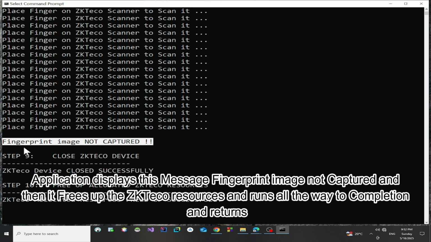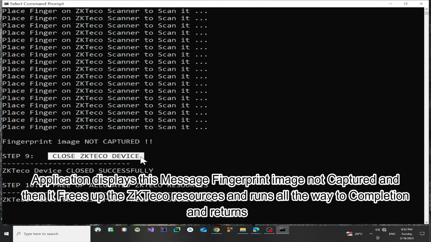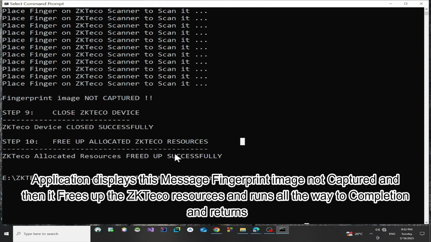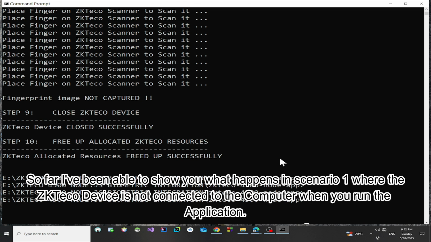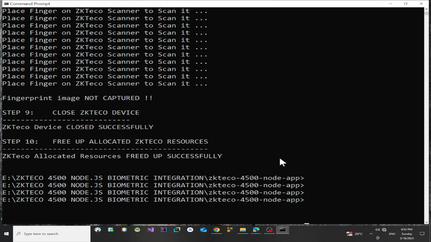But if you do not present your finger on the scanner, the application displays this message: fingerprint image not captured, and then afterwards it just closes the device, and then it frees up the ZKTeco resources and runs all the way to completion and returns you back to the command prompt. So far I've been able to show you what happens in scenario 1 where the ZKTeco device is not connected to the computer when you run the application.